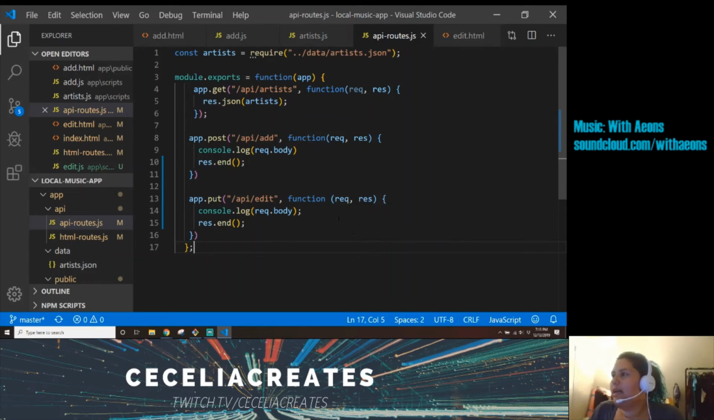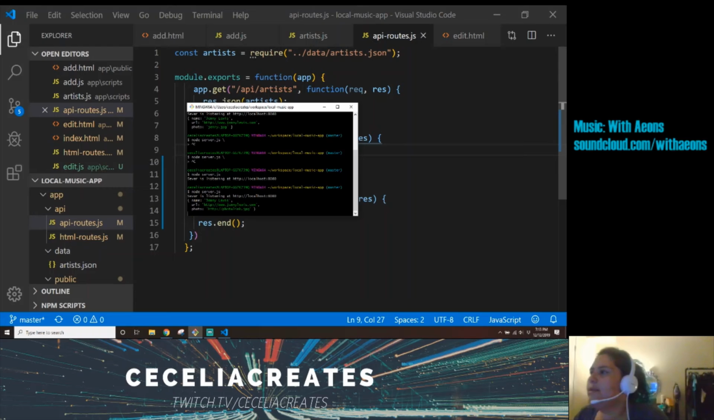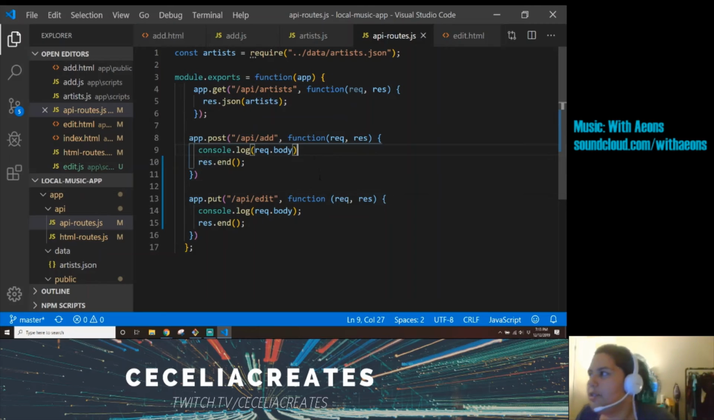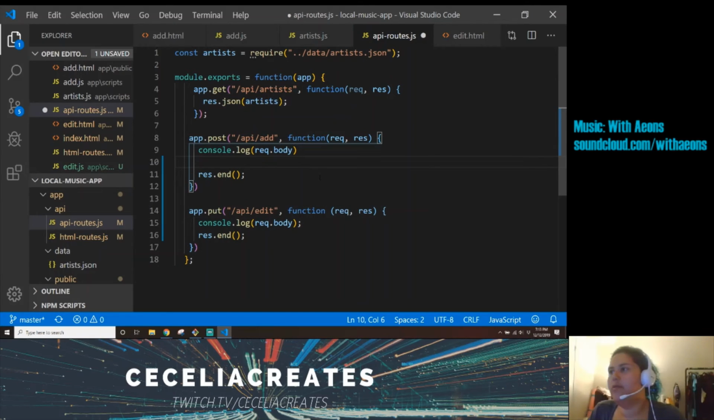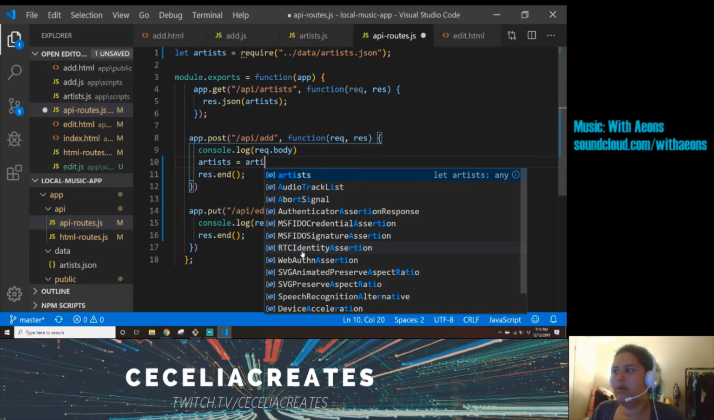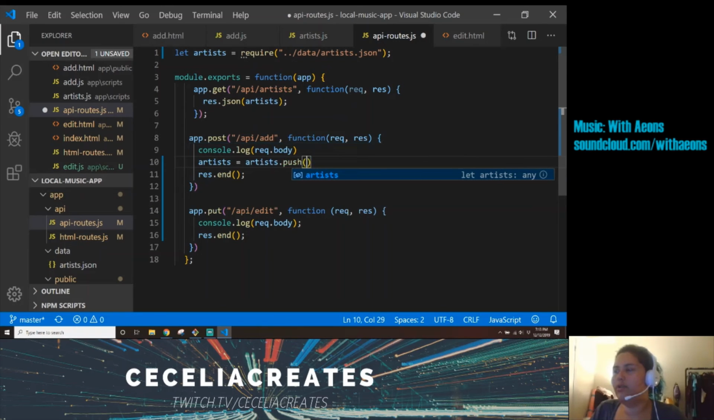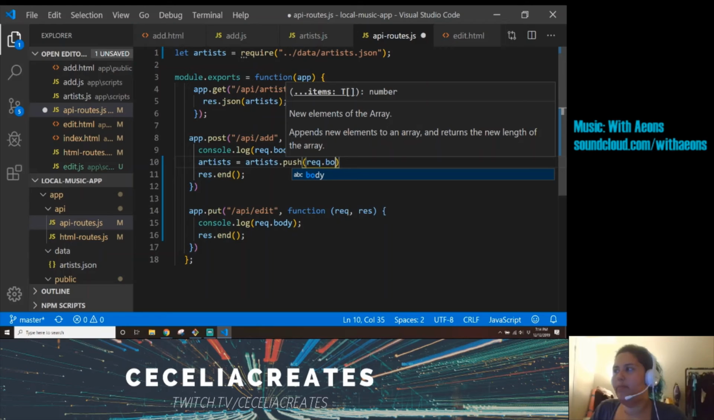Okay, so let's go ahead and do an add. We have the req.body coming through in the console so we can see what it looks like. Essentially, it's an object: name, URL, photo. We already have it, so all we really need to do is push this to artists. So artists equals artists.push req.body.